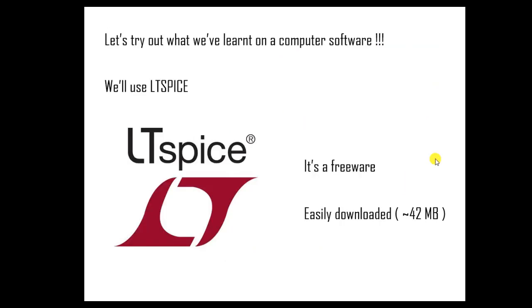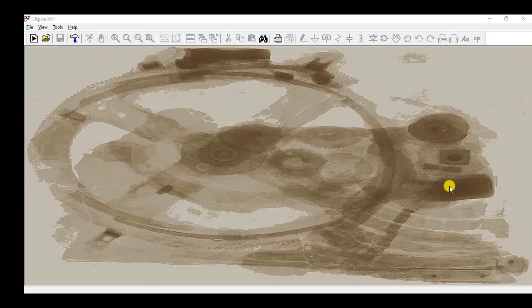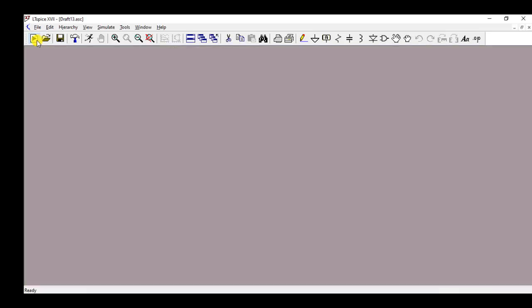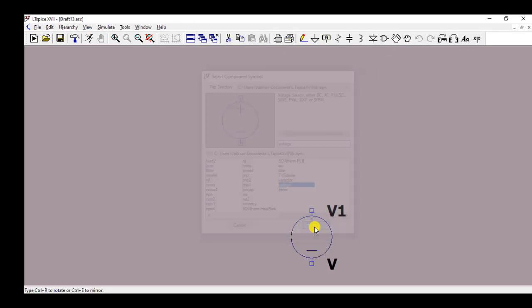That's enough for the information we needed. Let's try out what we've learned already using a computer simulation software. We'll use LT-SPICE. It's basically an analog circuit simulator. It's a freeware, meaning you can simply download and start using it without paying a penny. This is the LT-SPICE environment. It's fairly straightforward. We'll add two components: voltage sources.